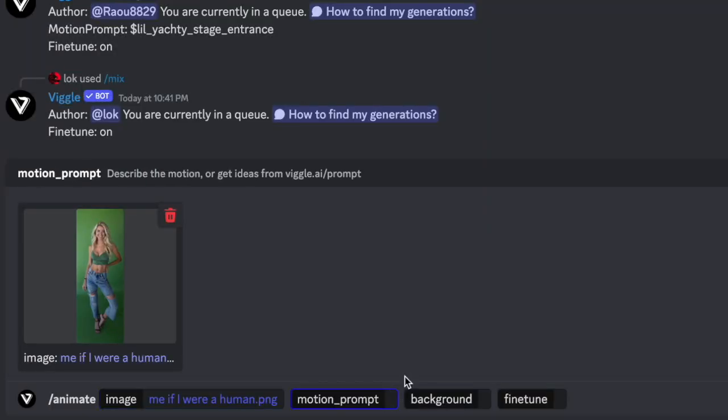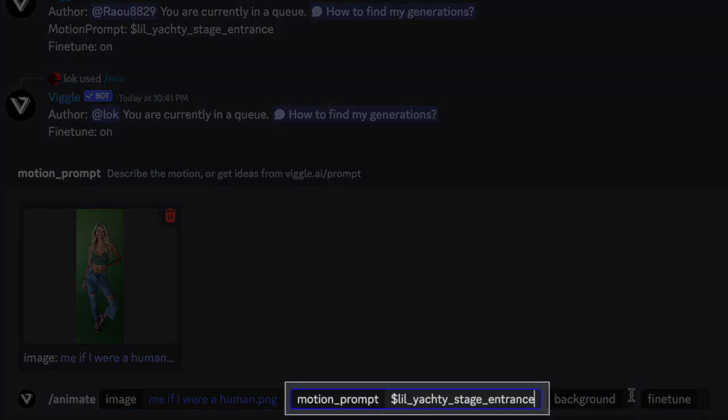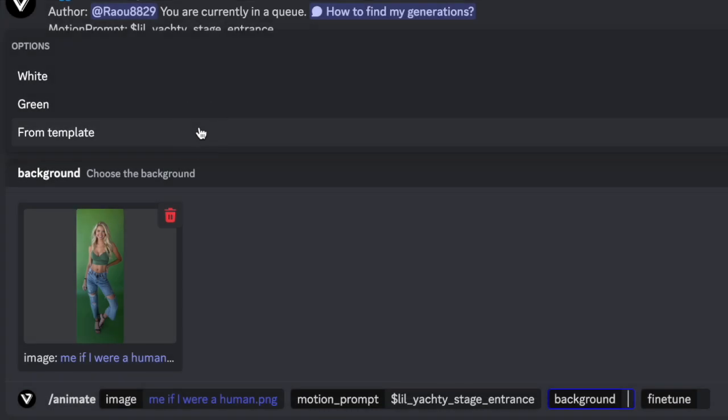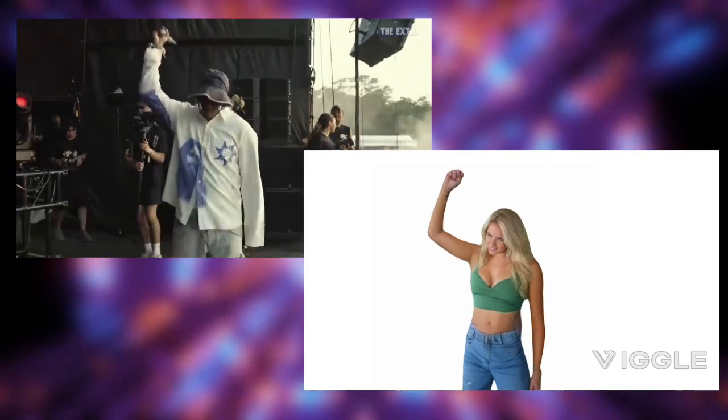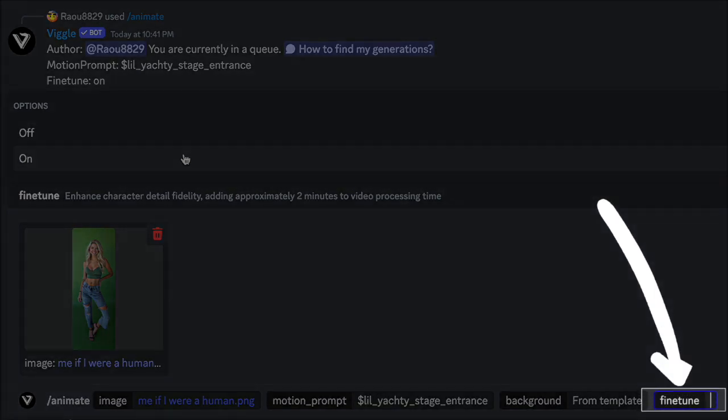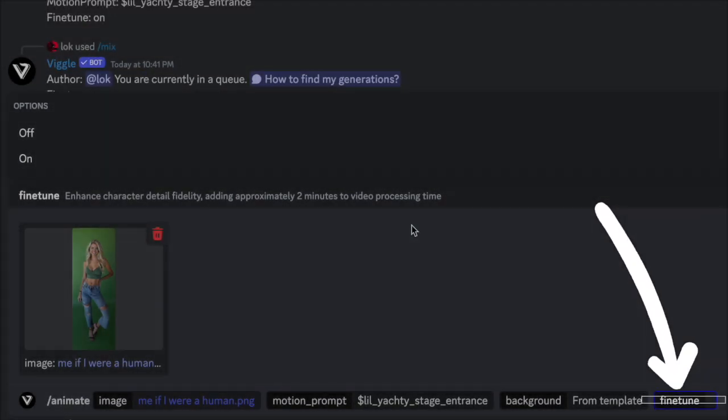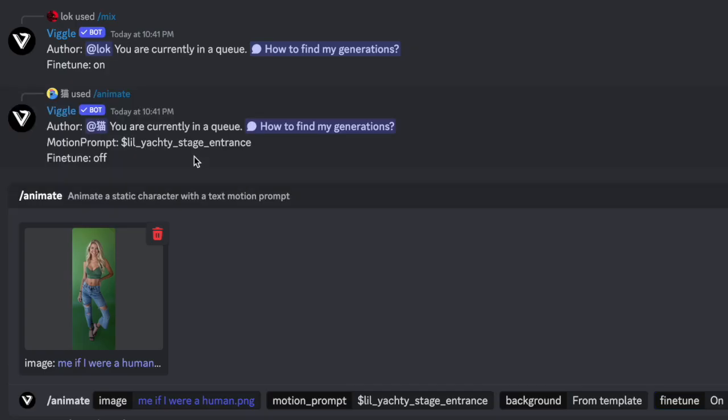Now that our photo is in place, click on the motion prompt box and paste the motion prompt you copied earlier. Then press the Tab key or click on Background to select your background. When using these Viggle motion prompts, you'll want to choose From Template, unless a plain background is what you're looking for. Now you can choose Off or On for fine-tune. Go with On. Press the Enter key and give it a couple of minutes.